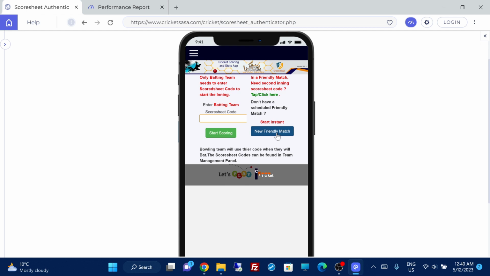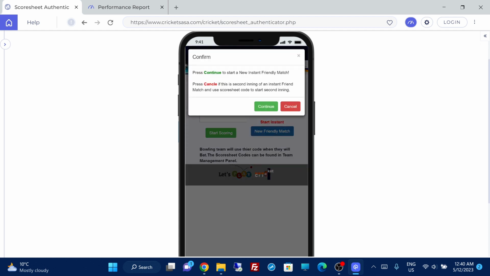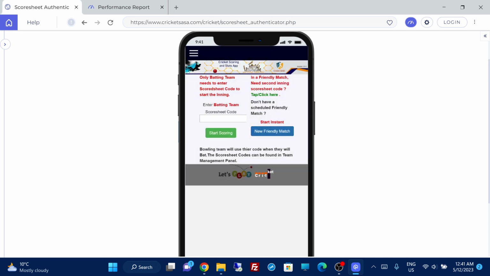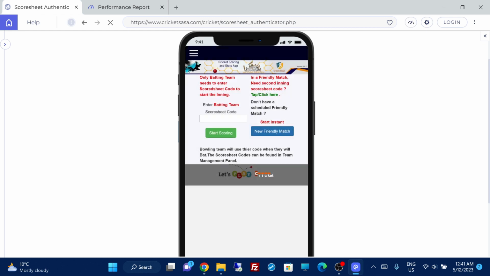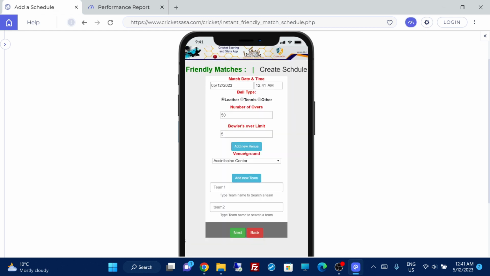As soon as I click on this, it will ask me for confirmation. It asks whether you are sure you want to start a game, as this is not for a second inning. For the second inning of any friendly game, you don't have to create it. Rather, you will need a score sheet code, which you can enter here for a second inning, and I will definitely show you that. So we simply click on new friendly game, and we click continue. Yes, we want to create a new friendly match.